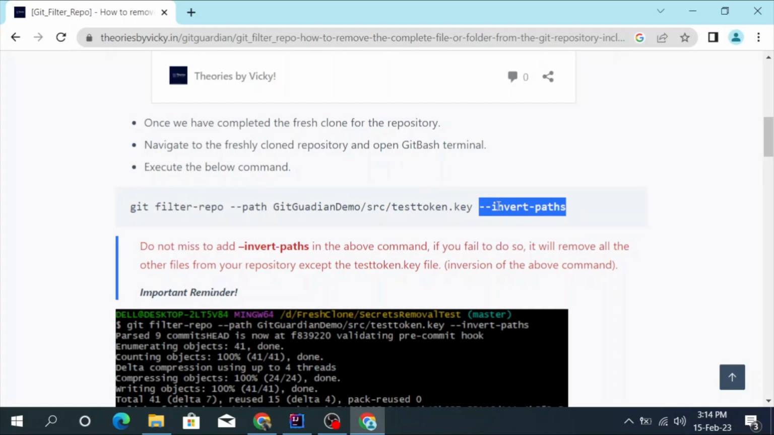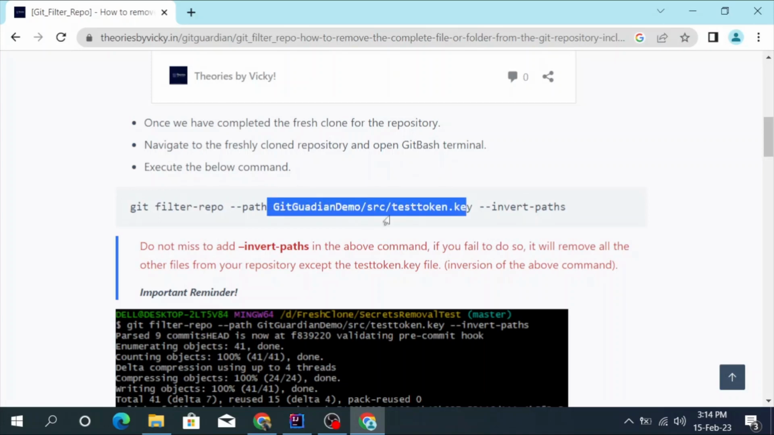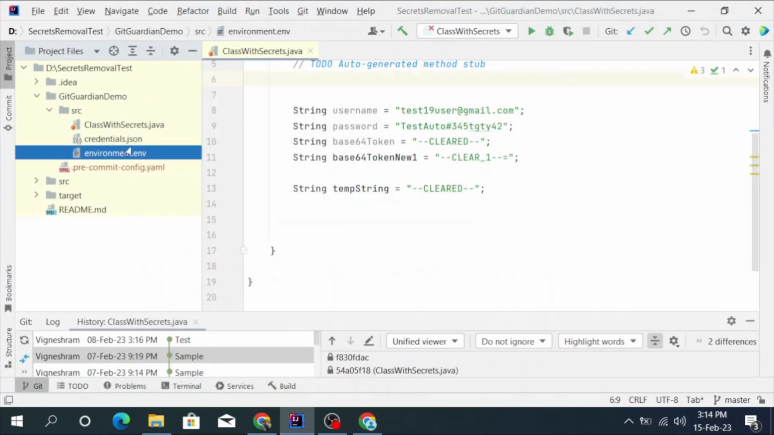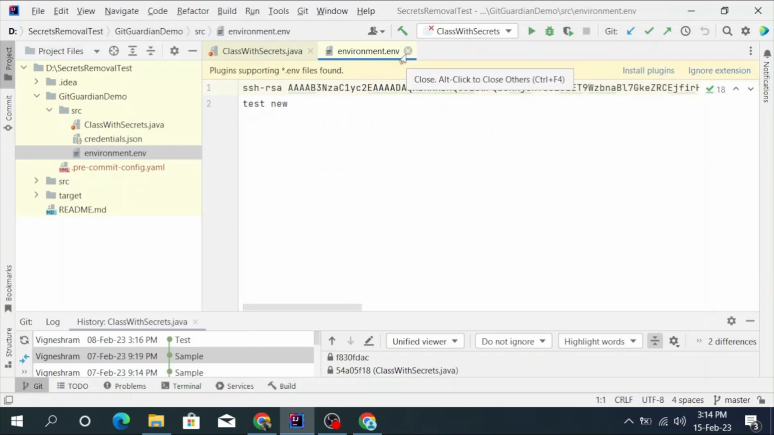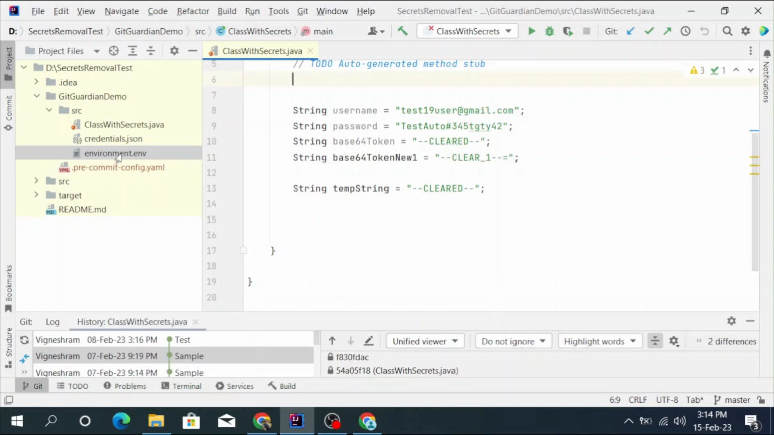What it basically does is invert paths, an inverse of the current file, which means you can push and rewrite everything except this particular path. That is the meaning of this. In this particular project we already have this JSON file as well as the environment file. So let's take an example. This is a secret file that we need to remove from this entire repository, including the history.